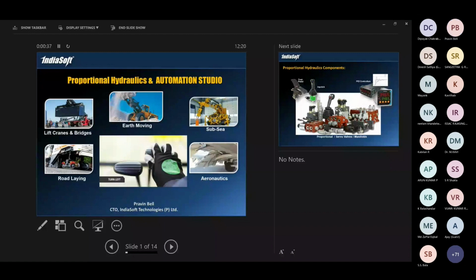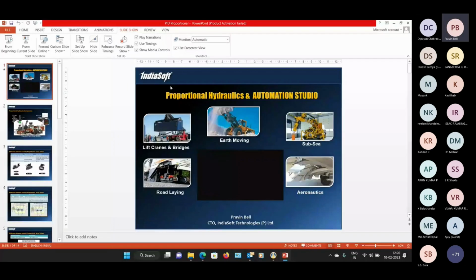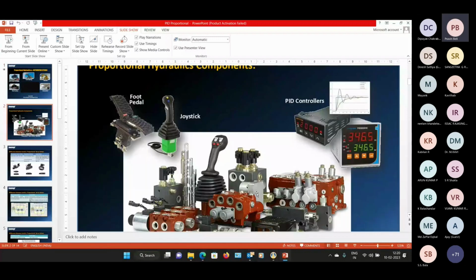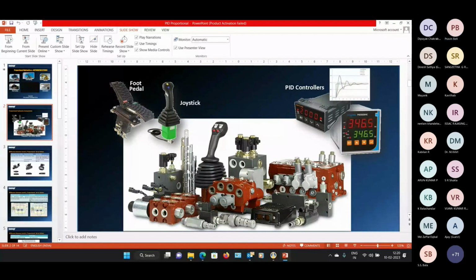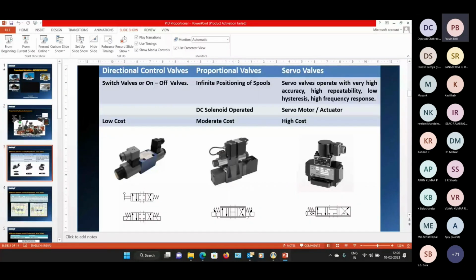Okay. So now in proportional hydraulics, the components available are very different. You will have different types of valves, you'll have joysticks, you'll have PID controllers, circuits, etc. And in the proportional area, there are basically two types of valves available. One is proportional and one is known as servo valves. Proportional valves are solenoid operated, which can accept an analog signal. Servo valves have a motor mounted on top of the valve.